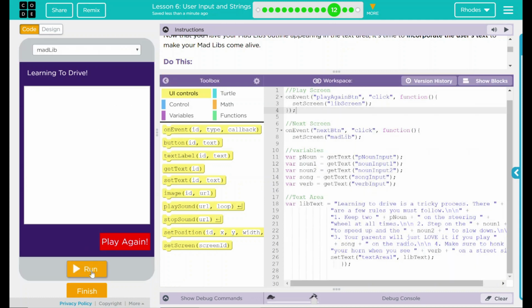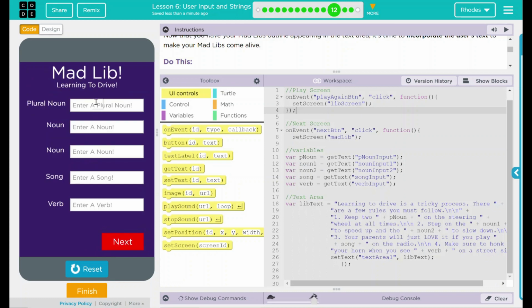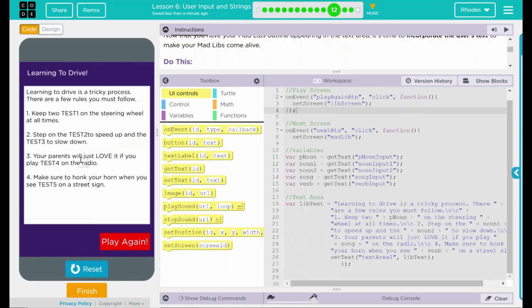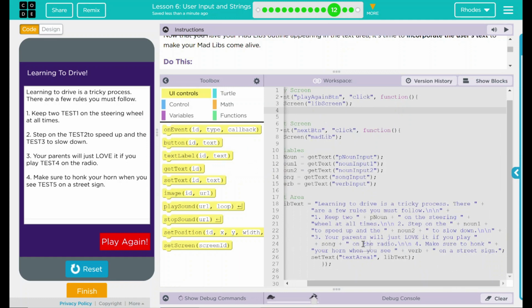Let's hit reset, run, and let's do test one, test two, test three, test four, and test five, and see if our hypothesis is correct. We hit next, and here you go. We have test one, test two, test three, test four, and test five. I can see on my test two, two speed up. So if I go over here, I need a space right there. But other than that, all of my words came over.